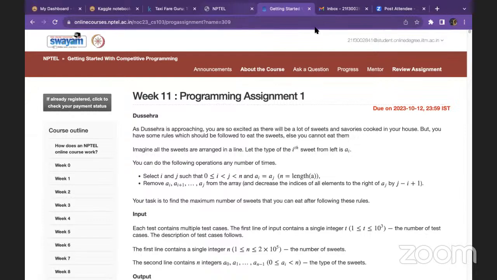Anyways, let's go through the week 11 question first. As Dasara is approaching, you're so excited as there will be a lot of sweets and savories cooked in your house. But you have some rules which should be followed to eat the sweets, else you cannot eat them. So this is the constraint, and we will see what the constraints for this question are.